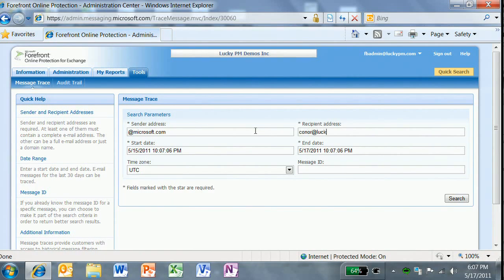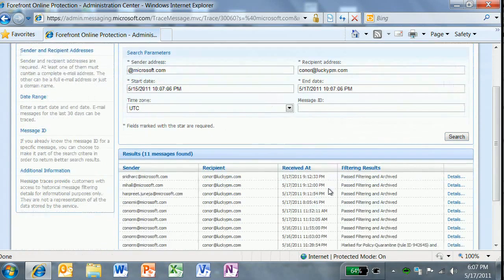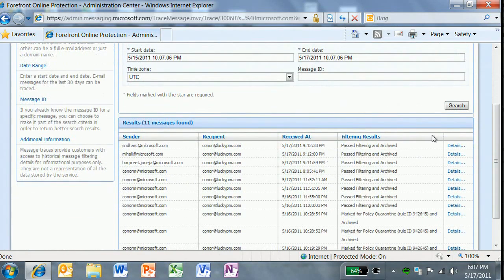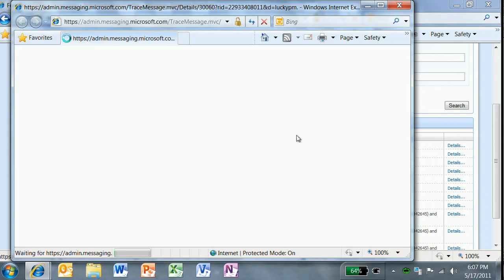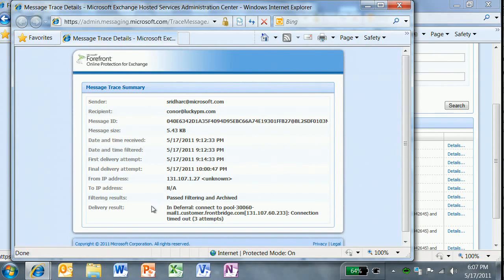So let me see if I can find that one mail that came through. And there's the one that Sridhar sent. Oh, Mitch sent one as well. Okay, so great, and some of my earlier testing. And get down to the real details. In this case, I don't actually have my Exchange server running that this domain is supposed to deliver to. So I can see that this mail is sitting in deferral, and it's trying to connect and timing out.